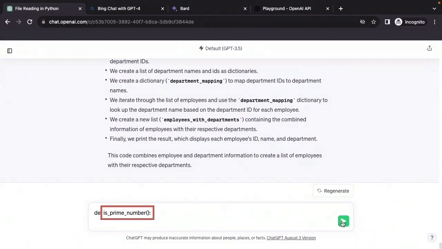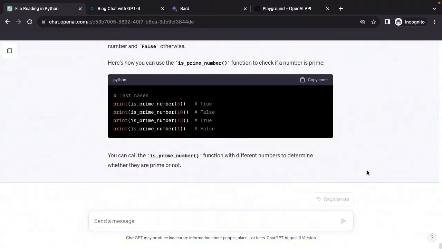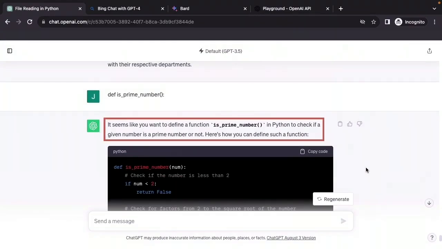It should be pretty clear what you're looking for from this function. Is prime number? Well, that's a pretty clear instruction to ChatGPT. The fact that I use the def keyword and I specified a colon at the end of the function signature indicates to ChatGPT that the code generated should be in Python. Let's see what ChatGPT has to say, and you can see that it has figured out my intentions perfectly. It even explains things to me. It seems like you want a function is prime number to check whether a number is prime or not.